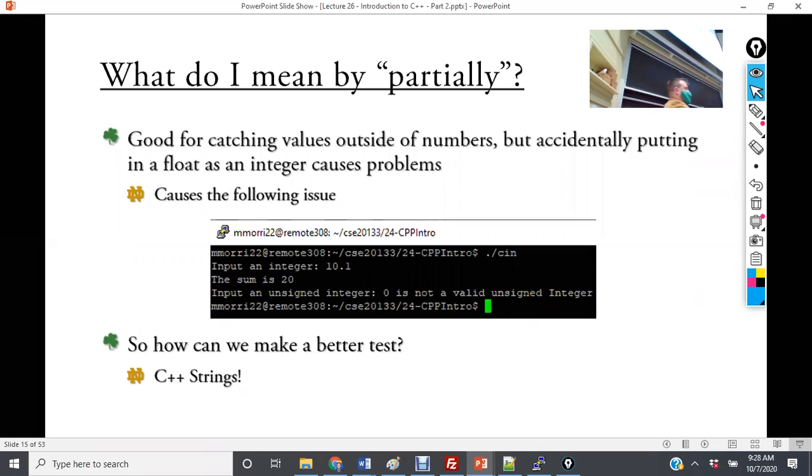So how can we make a better test? And we can do this with C++ strings. So we learned about C strings, which are character arrays. And we learned a little bit about this idea of the string library. And from there we had string concatenate, string compare, string copy, and we got a little taste of these libraries. In C++, the string library is robust and very useful. I'm going to show you an example of how we can use the C++ string library to perform the type of error checking that we need.